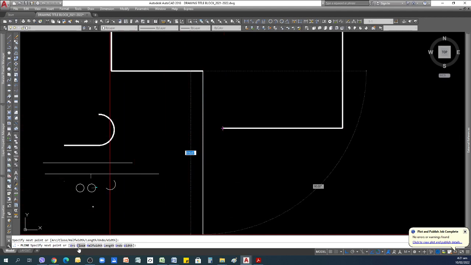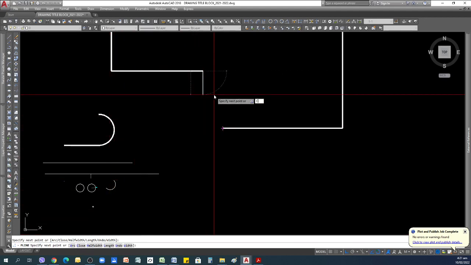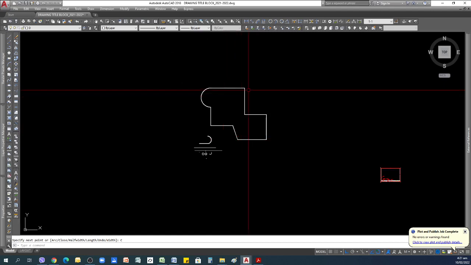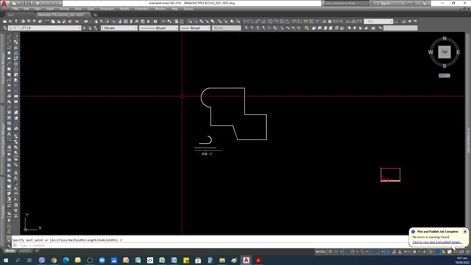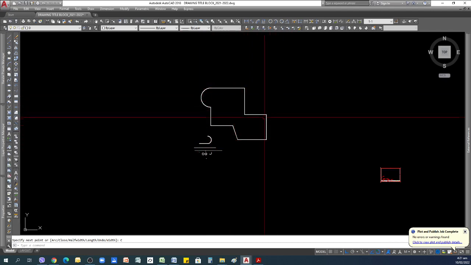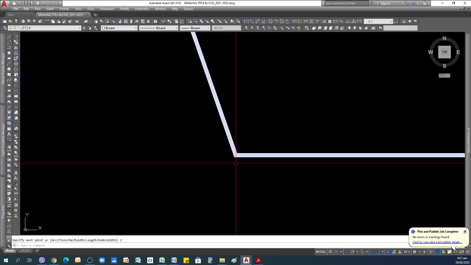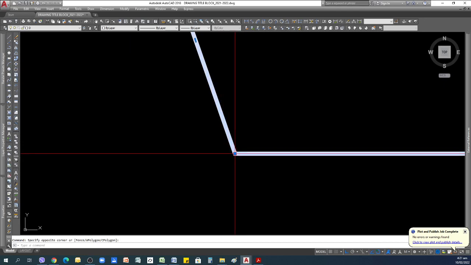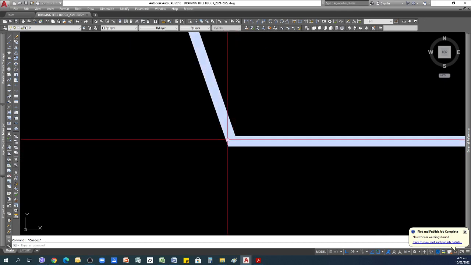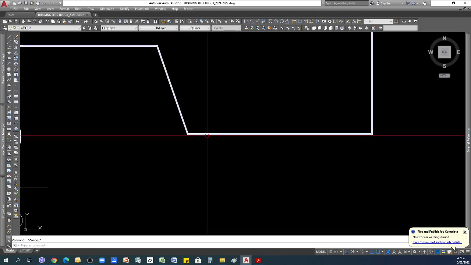You see here at the bottom there is a close option. So if you type C, it will automatically close to the beginning of your polyline. So you have a closed surface or shape. But see the ending of the lines here and the starting. It's seamless, meaning they close each other.